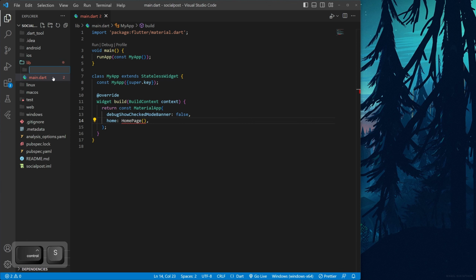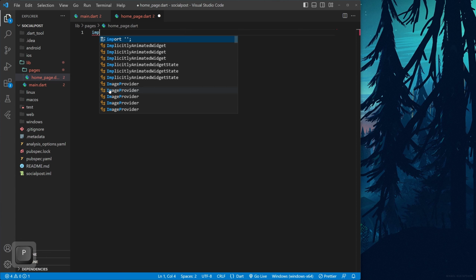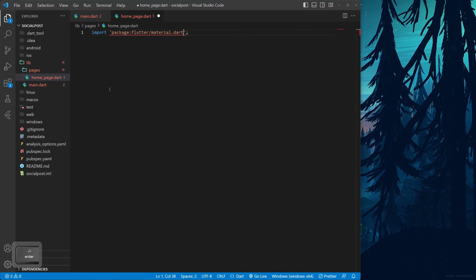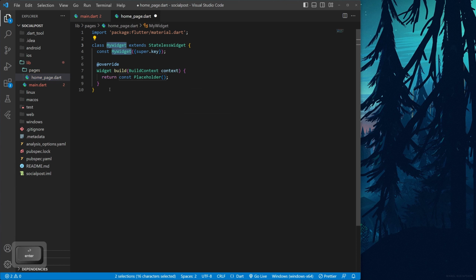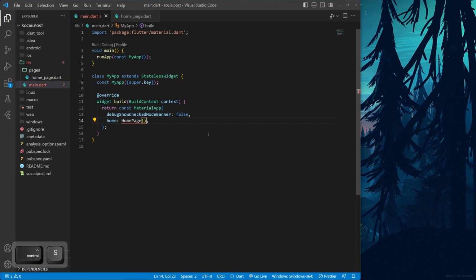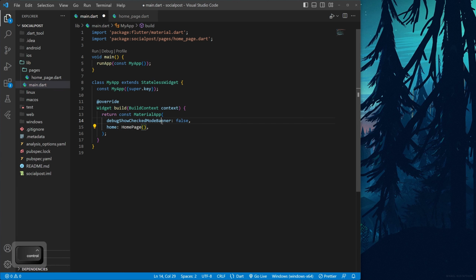Then we're going to go to our lib folder. We can make a new folder, call this pages. And then inside that folder, we can make a new file called home_page.dart. And then we're going to import our material. We're then going to make another stateless widget, and this is going to be called HomePage. Save it, and then import our file.